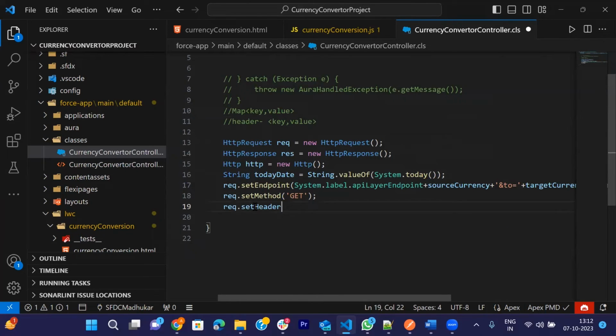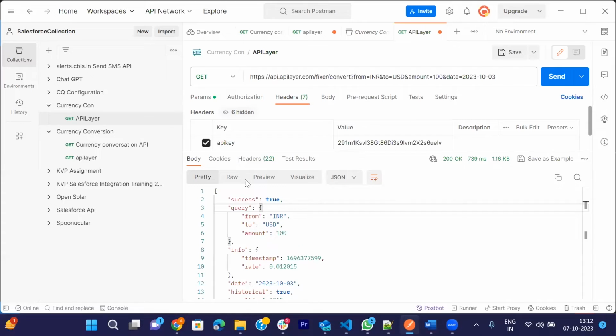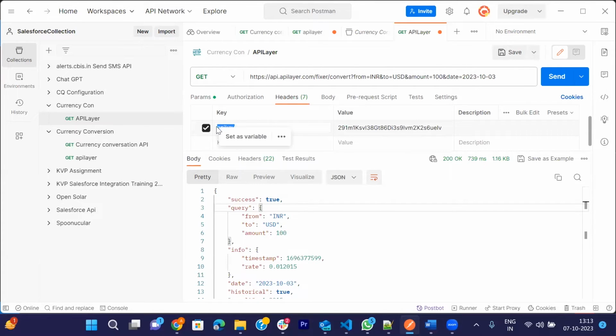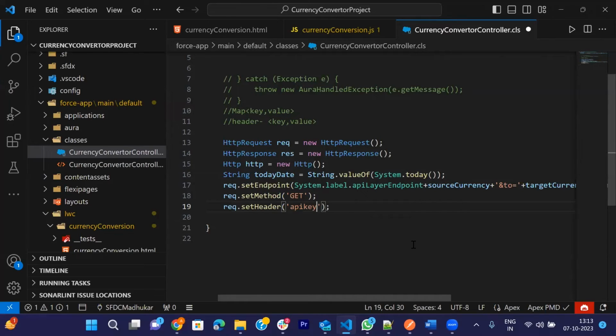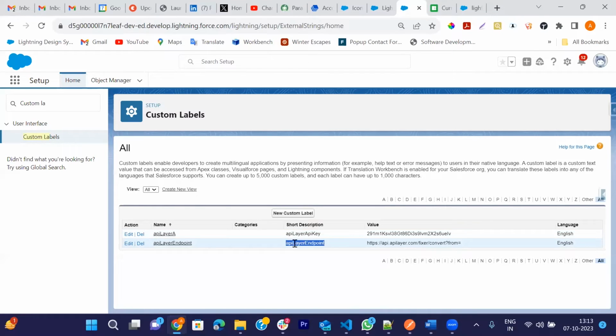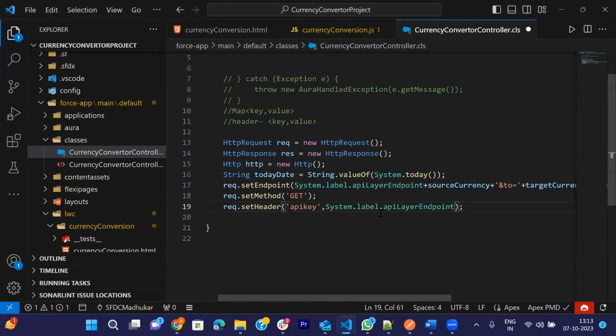Okay. Set header, and first what is your key? Your key is the API key. So store your API key. Then comma, what is your value? Your value is what we have stored as our API key in this. So just copy your custom label and replace your custom label with this API key. Okay. So we have set our header also.